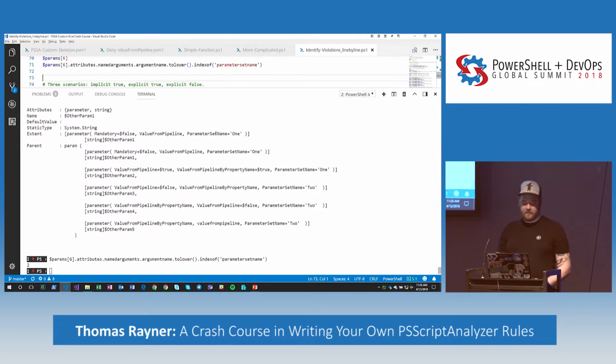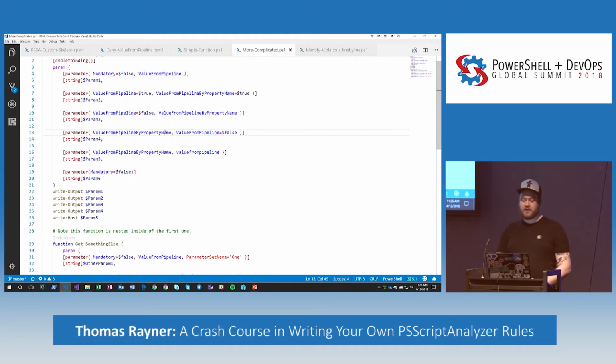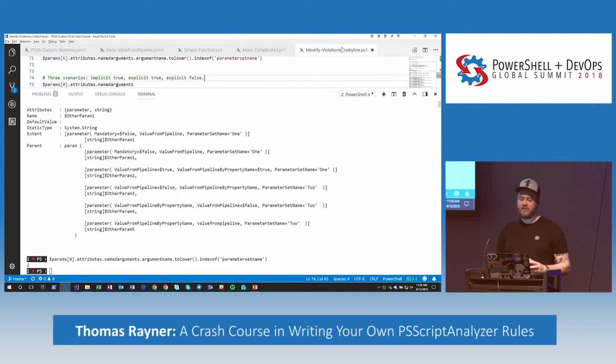Good? So we're left with 3 scenarios here. If we look at this complicated script, they're captured in the first 3 of these. We're not worried about param 6 because we've already figured out how to ignore those ones. But we're worried about param 1 where it's there but not explicitly set to anything, but it's there, which means it is true. We're worried about these ones where they're there and they're equal to true. And we need to remove what could be a false positive of these value from pipelines that are present but equal to false. So that's what we have to actually identify and look at.